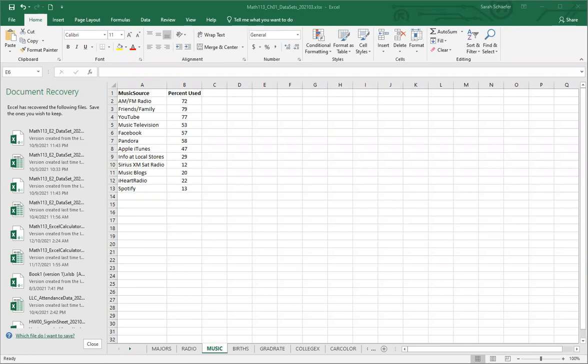Among those saying it was important to keep up with music, Arbitrum asked them which of several sources they had ever used. Those percents can be found on a tab titled Music. So if you haven't already, switch over to the Music tab. It's the third tab on my list. And so we have things like AM, FM radio, friends and family, YouTube, Facebook, so a bunch of different options there.